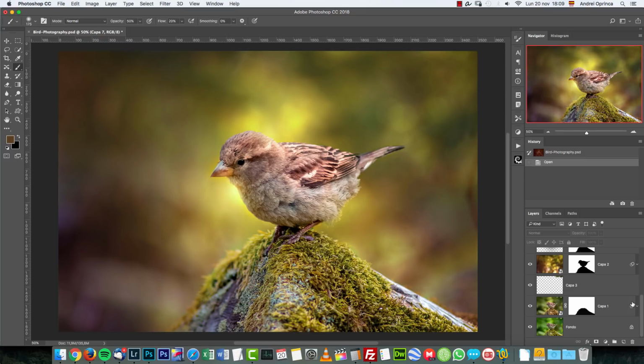I'm using Photoshop CC to make this, but you can create this in pretty much any Photoshop version. If you have Photoshop CS6 at least, that would be great. And if you have Photoshop CC, even better. But you can get similar results with other Photoshop versions.